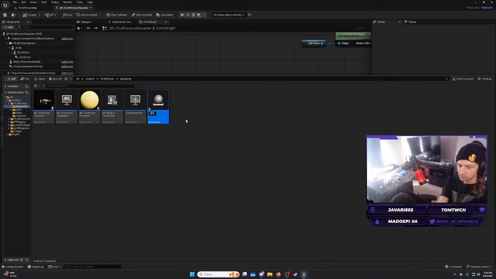Now you don't need to name this BP underscore target. You could just call this target. But I like to start all my blueprints off with BP just as naming convention. But that's completely optional. Also, if you ever want to rename an asset, you can right click and select rename, or the shortcut, just like on Windows, is F2 to quickly rename.